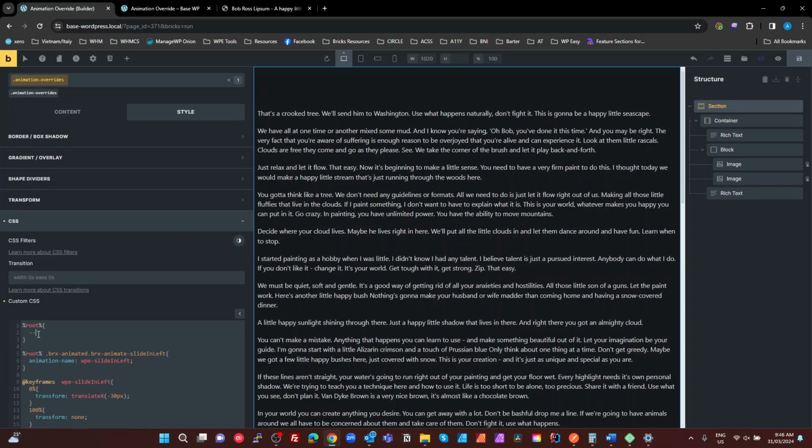Let's call that transform distance. Okay, so transform distance of 30 pixels. Now we want this to be minus 30 pixels, so we need to do a calc of -1 times the var of transform distance. And let's just make sure that still works.